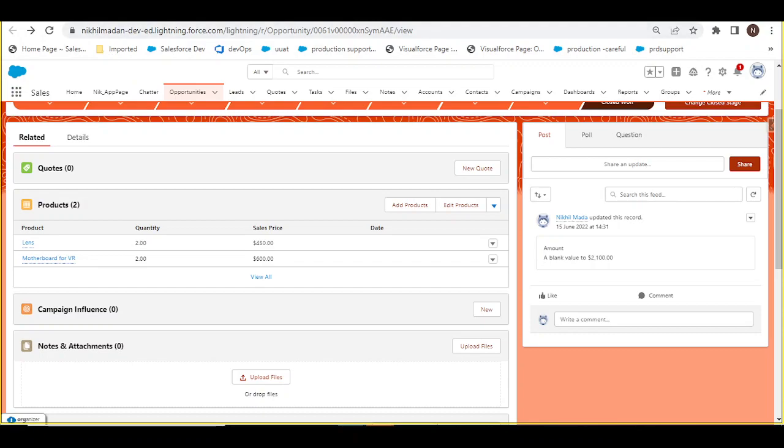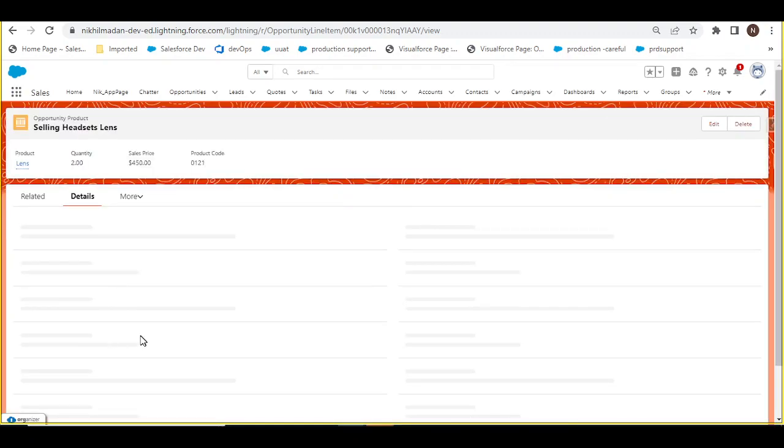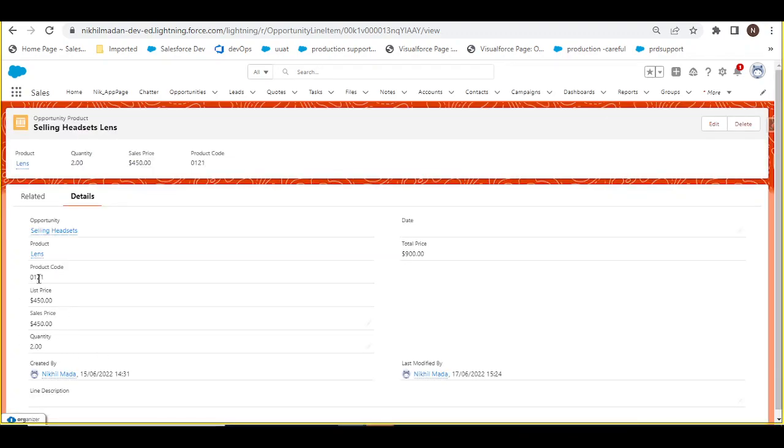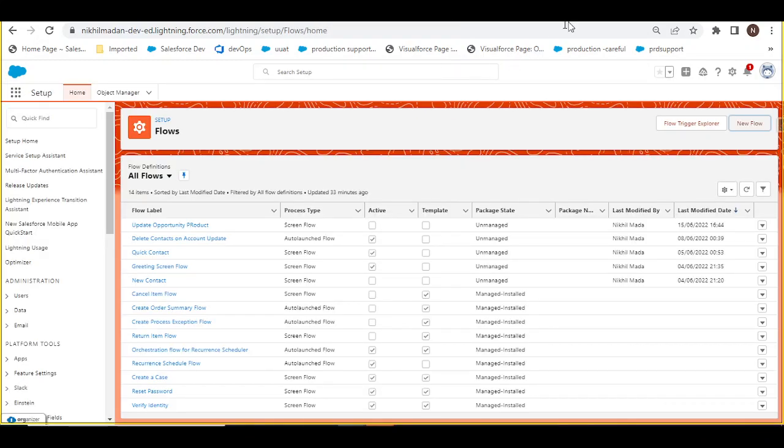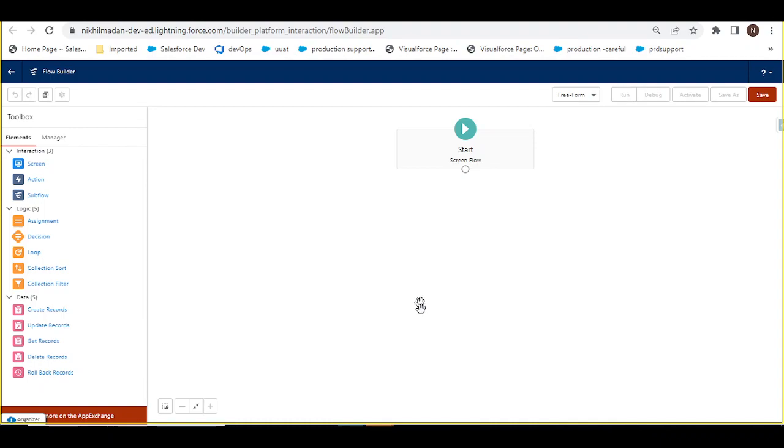Now let's see, and one more thing, how we distinguish that the product is lens is by the product code which we have provided here as 0121. So let's simply jump into a flow and see how we can achieve this requirement. Now first of all, the requirement says for the account ID, we need to get all opportunities.